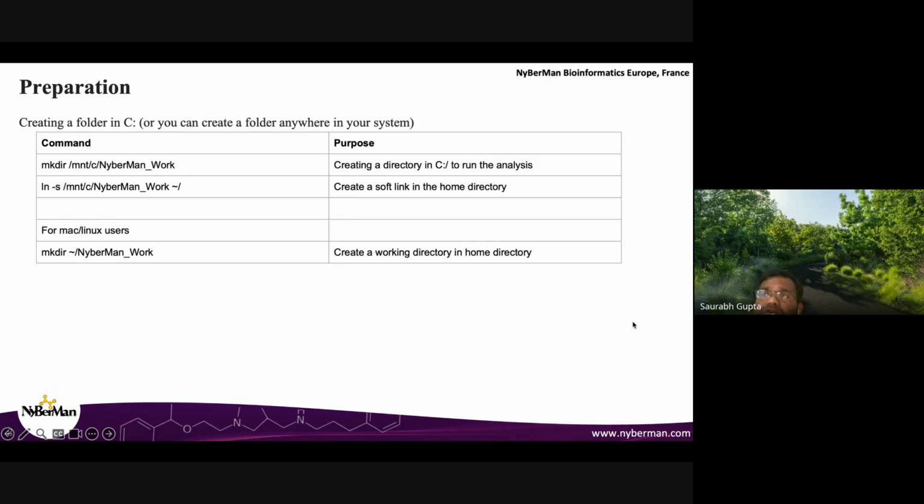Any questions, any issues till now? Or why we are creating this and so on? Can anybody let me know who is having any issues or is not able to do it? Anyone?